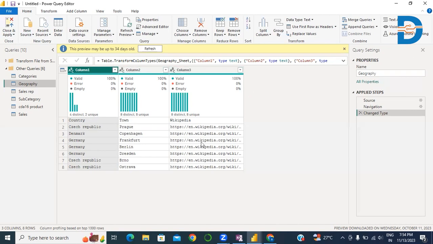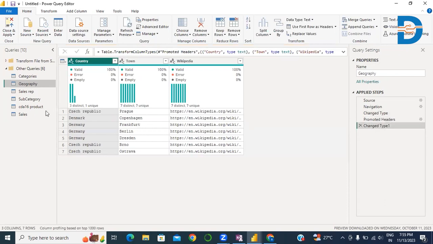So how can we do it? Here in the Power Query editor, there is the option Use first row as header. Click here and select Use first row as header. If I select this, your first row automatically replaces the column names. Check this. Now your column names are Country, Town, and Wikipedia, and the records are what you want.